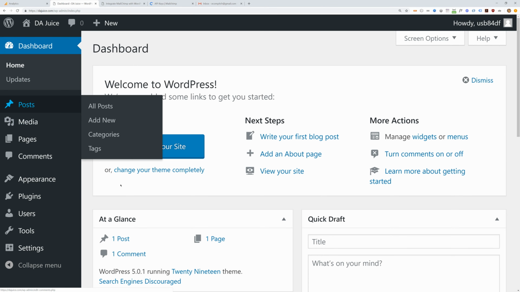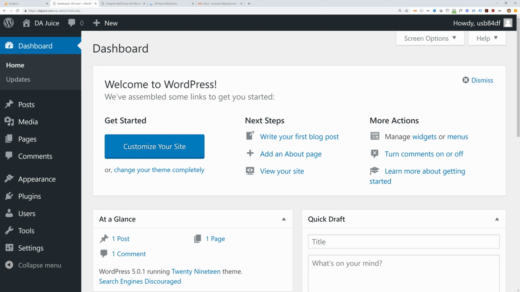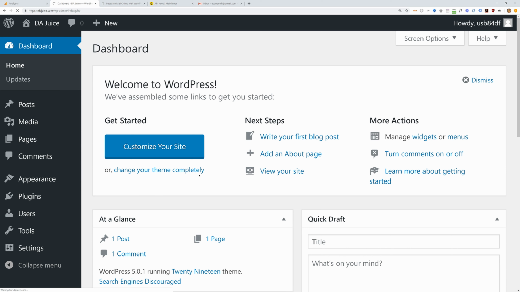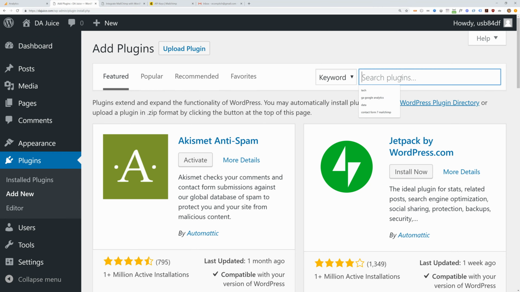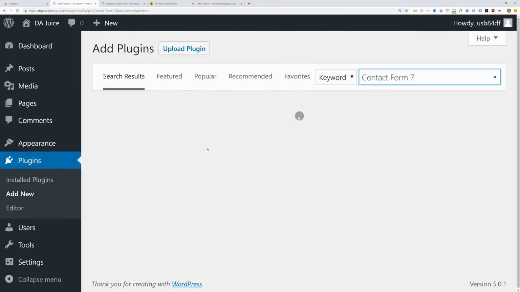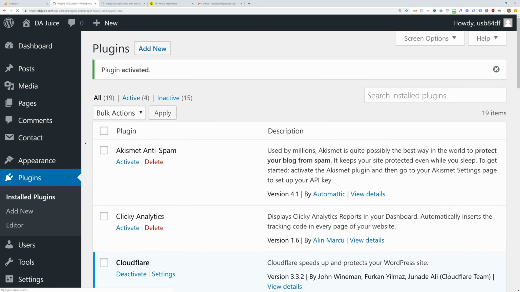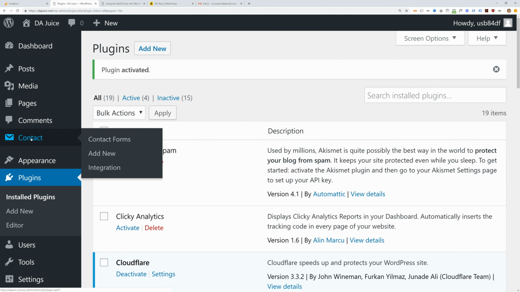In WordPress, I need to install a couple of plugins so I can integrate with MailChimp. The first one is Contact Form 7. So I'll go Plugins, Add New. Here I will put the name Contact Form 7. Click on Install now. Once installed, I will activate it. When this is activated, it automatically adds a new menu item. On the left, you see Contact, and it will add a new form.